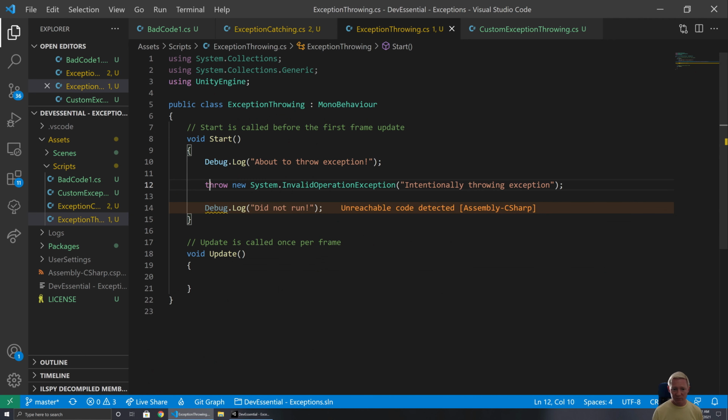To throw an exception, it's really easy. We just use throw and create a new one of that exception. If possible, we use our built-in ones. There's a lot of built-in ones there under the system namespace. So where possible, use an existing built-in one. If we need to, though, we can set up our own custom ones.